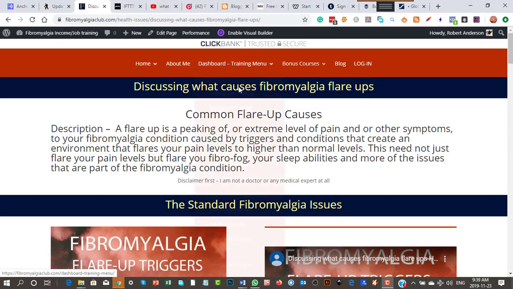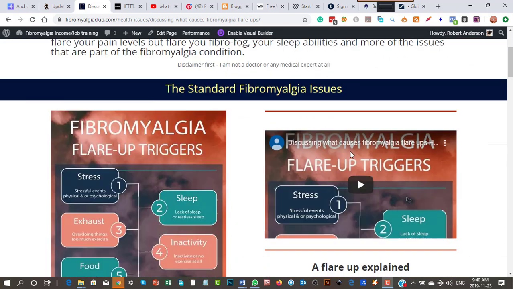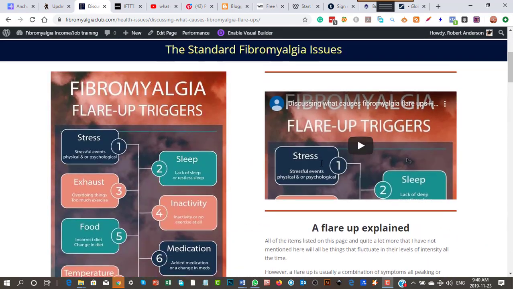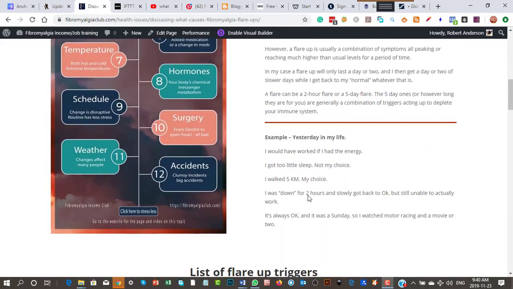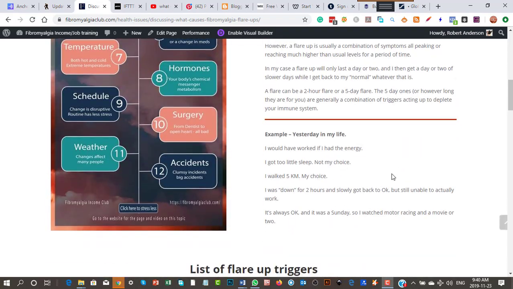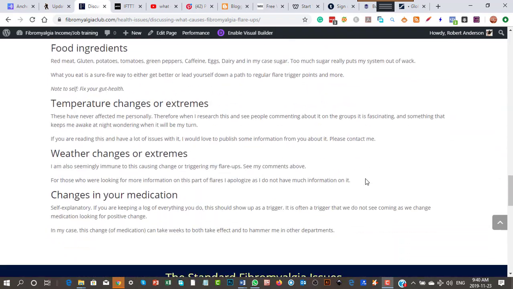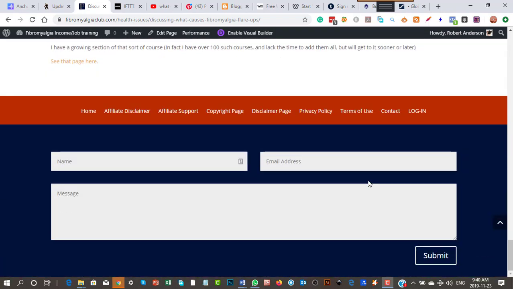The first one I did in my training was the keyword, what causes fibromyalgia flare-ups. I only completed it yesterday. I'm still busy with the course, and the page is live. It's here. So I'm teaching you how to find a keyword, create infographics or images for it, videos for that, and get it to the point where it's published and likely to rank.